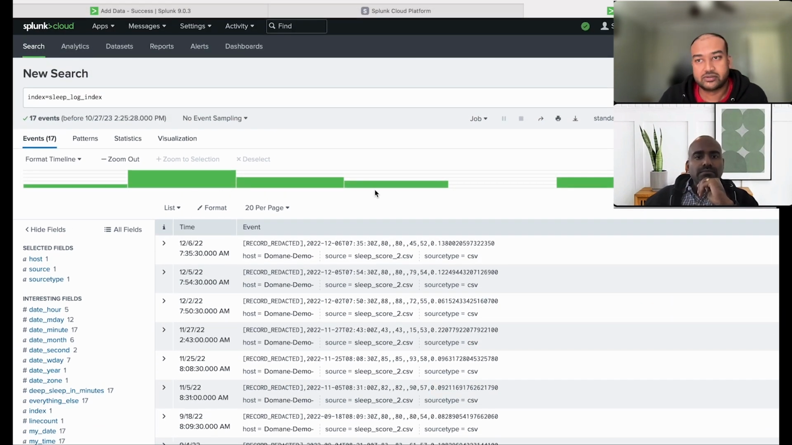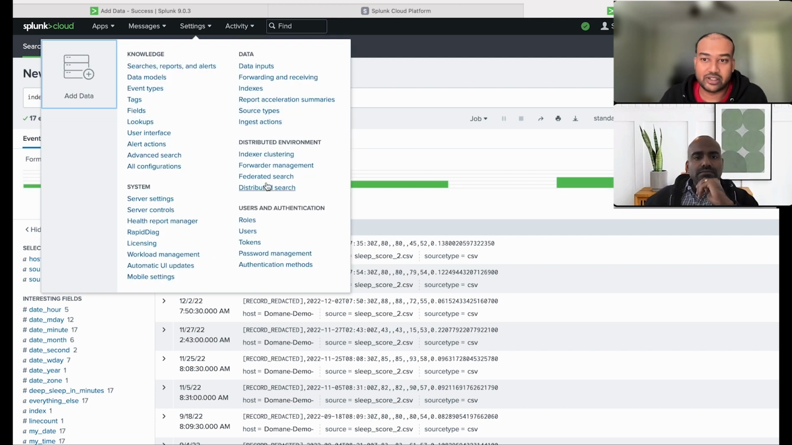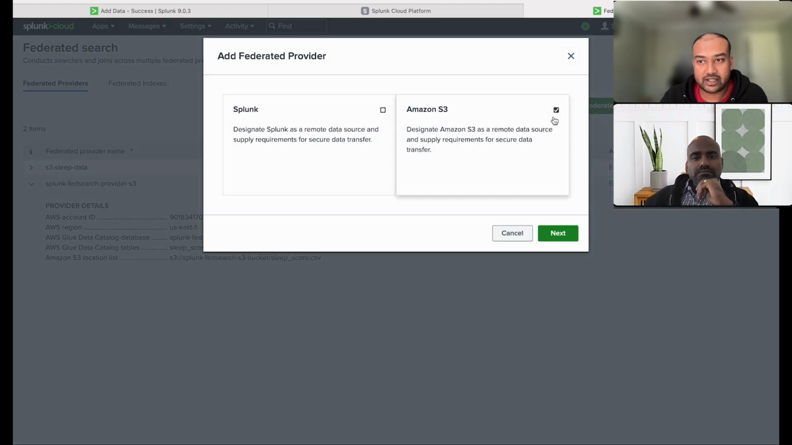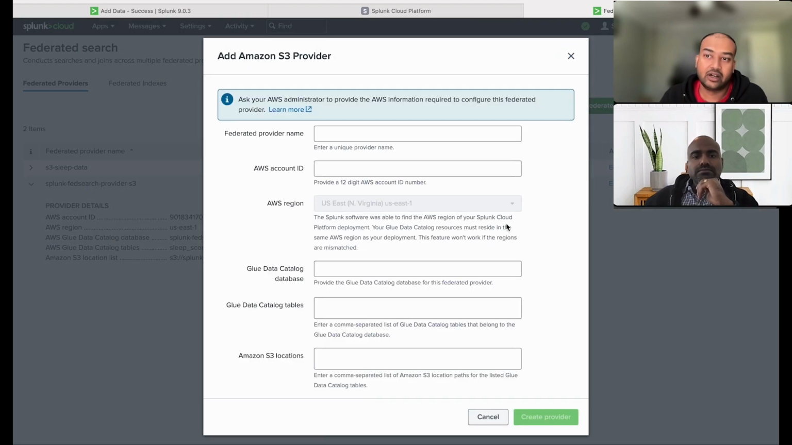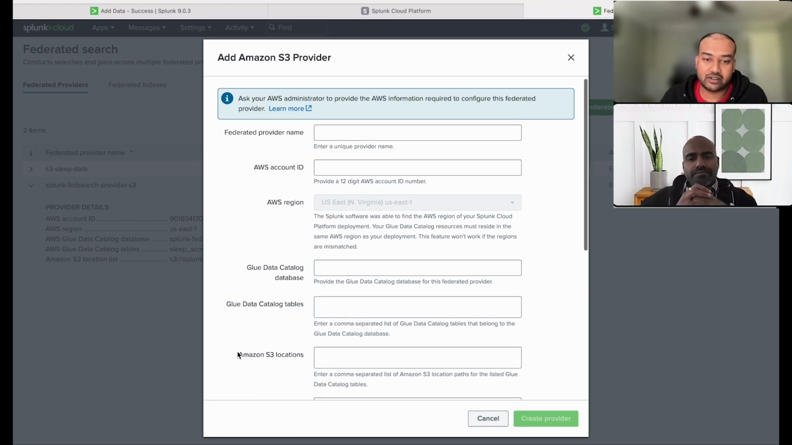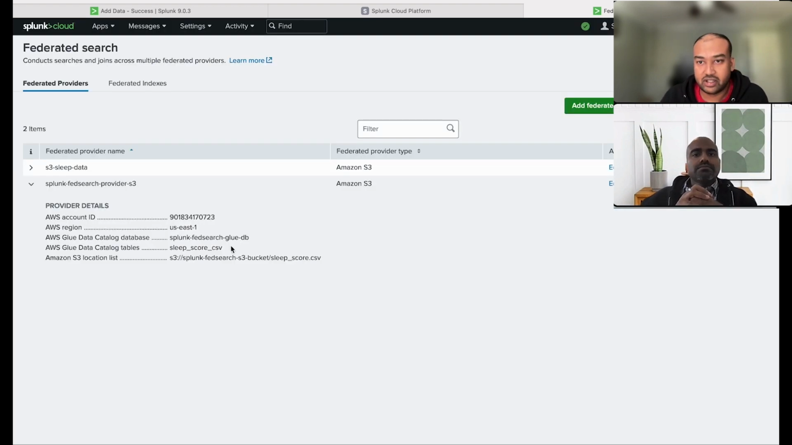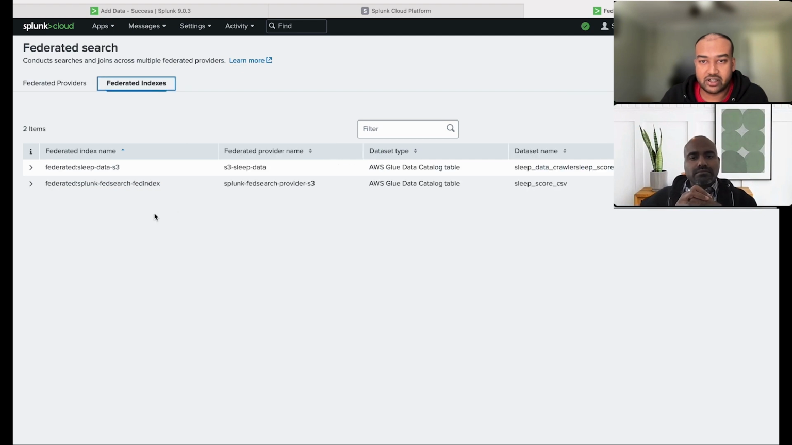Got it. Next, let's also look at ways of pulling data from Amazon S3. Like you mentioned, you wanted to see or use it for audit purposes. The way you would do that is create a federated provider, use that provider to create a federated index, and use that federated index to search data on Amazon S3. So here, what I have is this as my federated provider. And I'll go to the search app and look for that data.